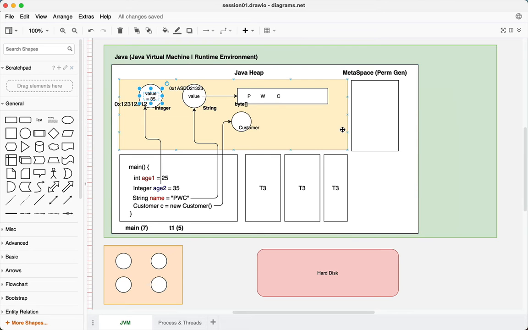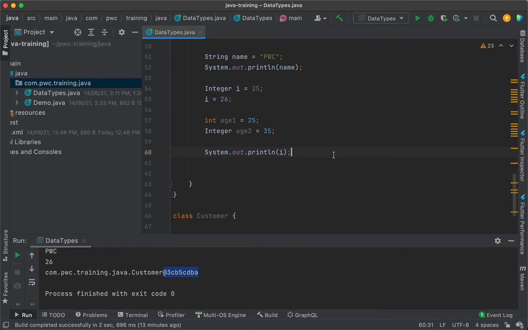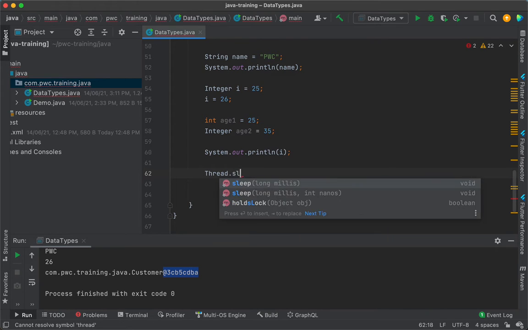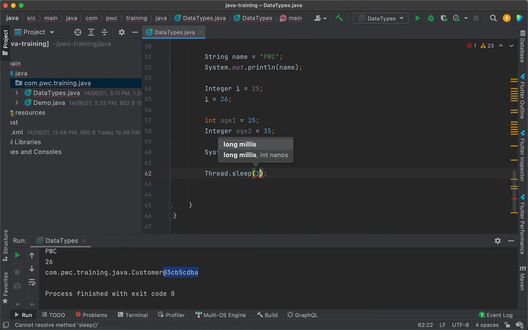Come on, we are talking about it since morning. Okay, not since morning, but then whatever. We're talking about it for quite a few minutes now. I want the dump of this entire thing. So I'm going to say Thread.sleep. Sleep for 10 seconds should be sufficient for me to get the dump. Right, I'll get a chance.